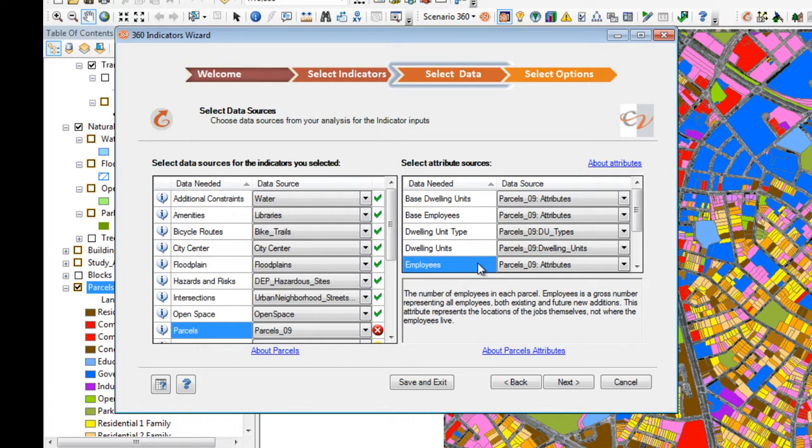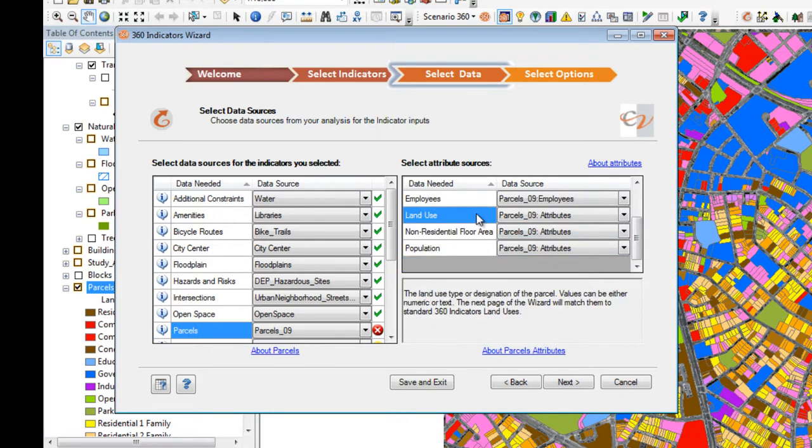If you're missing scenario attributes such as base employees or base dwelling units, notice that at any time I can save and exit the wizard, go and create new Scenario 360 attributes that you're missing, and then return to the wizard and continue where you left off. Next we have land use. Land use asks for the land use designation of each parcel.